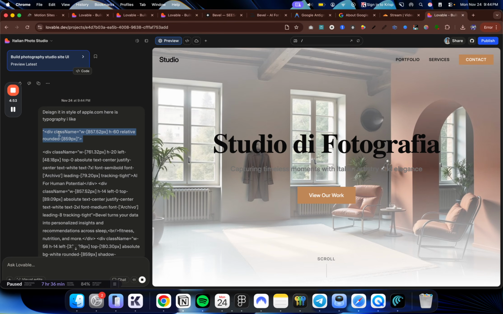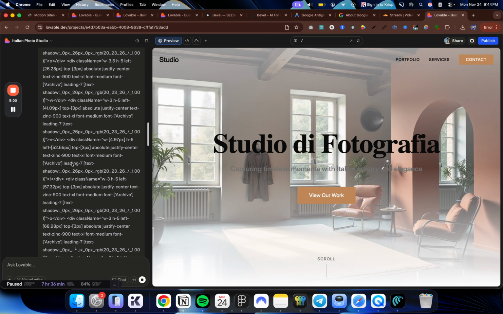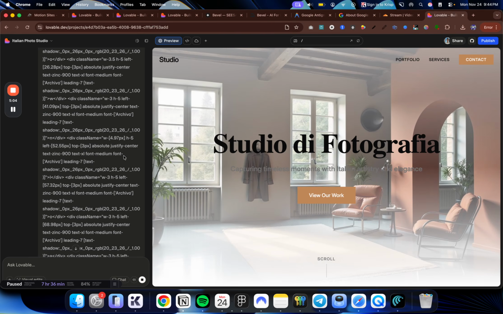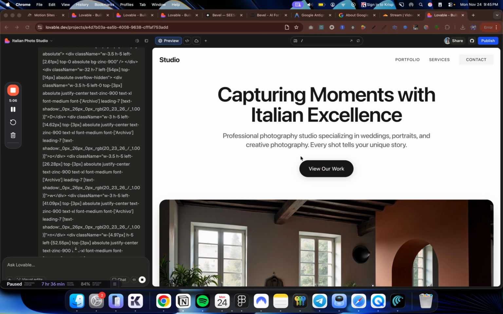So I already pasted that. I also mentioned that I wanted it to be designed in the Apple style. And here's the typography that I've provided, basically this code. And let's see what it comes back with. And here's the result that we've got. I'm going to refresh for you to be able to see the animation.